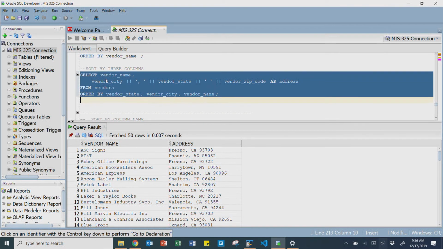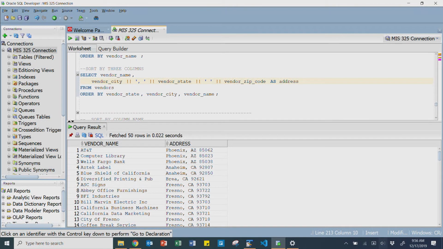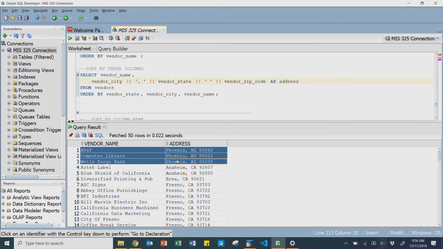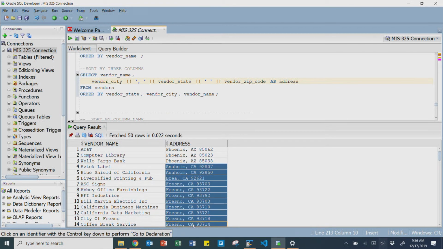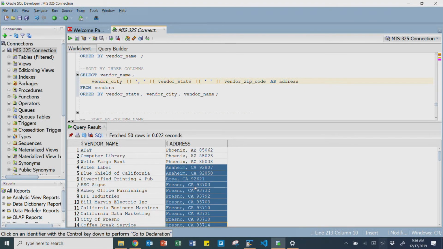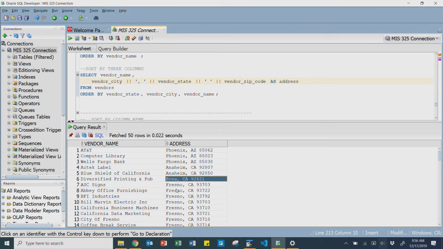And you can sort by multiple columns. We went through this in the lecture or the concept review, but you'll see here that we're sorting first by state. So you'll see Arizona, and then within this group of Arizona vendors, it will sort by city. All three cities are Phoenix, so then the next sort is by vendor name, and that's why you'll see AT&T, Computer Library, Wells Fargo. Then the next group is the next state, which is California.